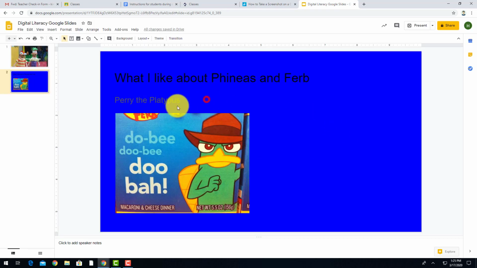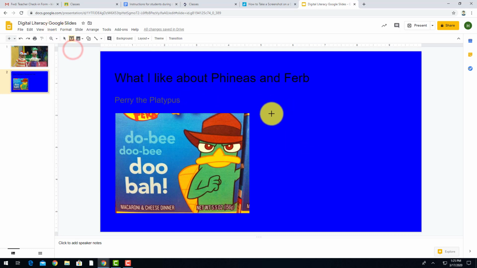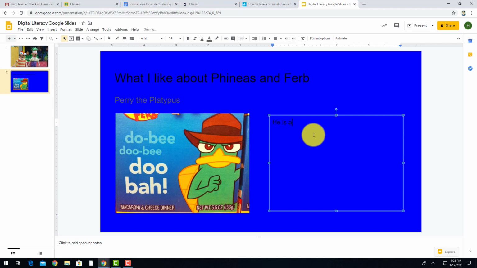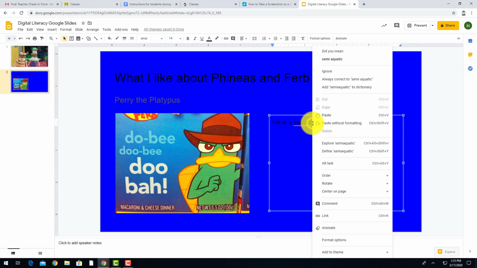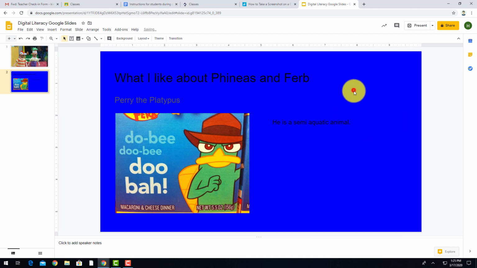Right. Perry the Platypus. Let's insert another text box here. He is a, what do they say, semi-aquatic animal, right? I'm just gonna spell check this. Apparently it's telling me that's 2 words. Okay, so there we have that. What I like about Phineas and Ferb is Perry the Platypus. He's a semi-aquatic animal, right? And we have our picture right here.